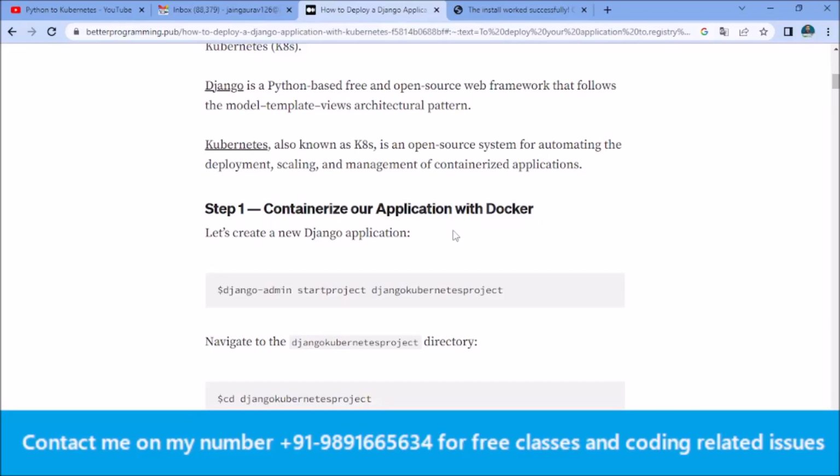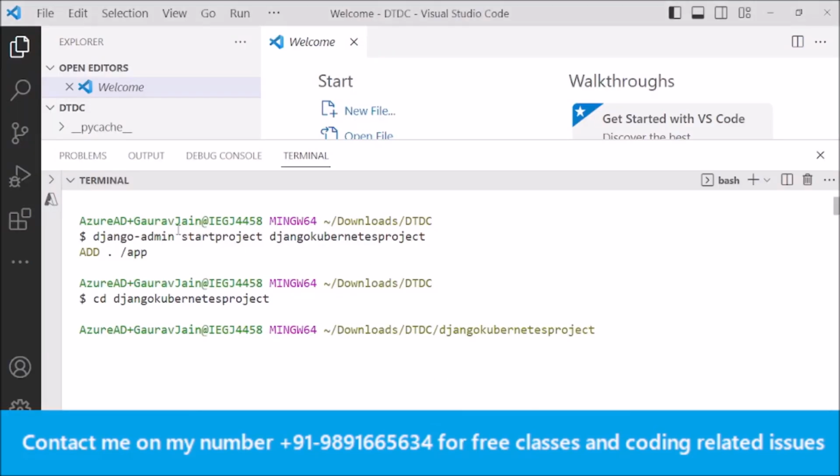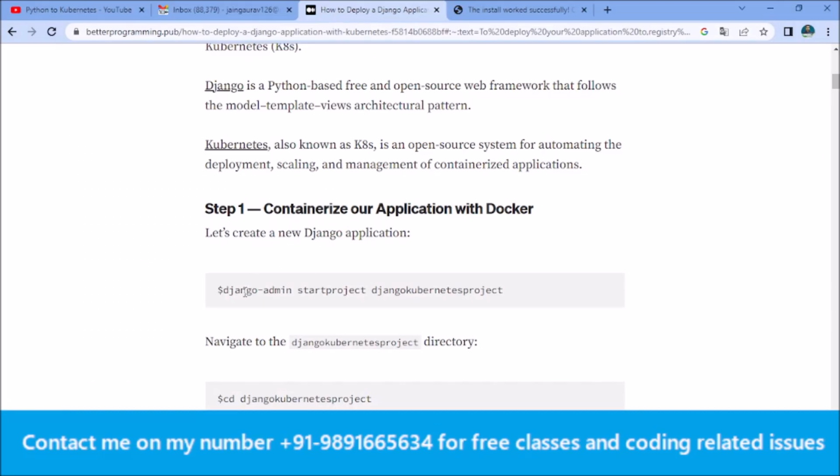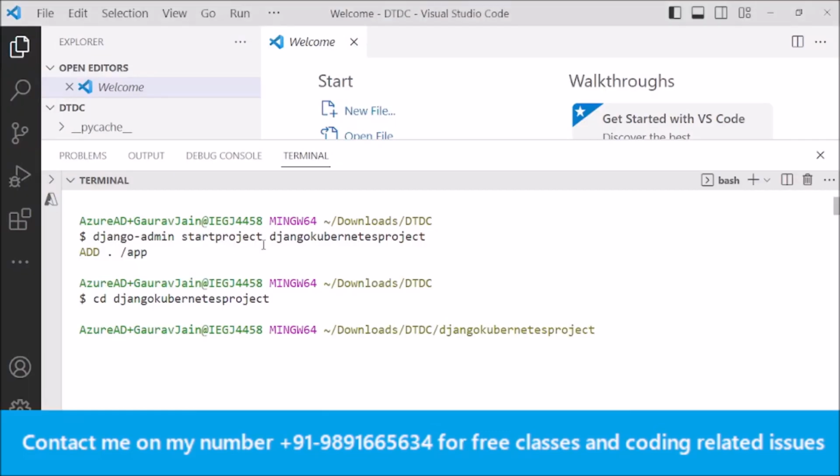In this one, I'm going to show you the steps you can use for deploying a Django application on your Kubernetes cluster. So the first thing is that you have to open VS Code, right? And here you have to type this first command mentioned on the web page, which is django-admin startproject and the name of the project.